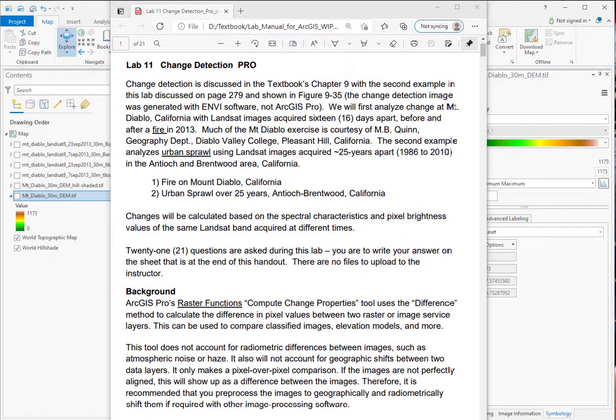Lab 11 covers change detection. We'll look at two examples. The first is Mount Diablo, California, with Landsat images acquired 16 days apart, before and after a fire in 2013. Much of that exercise is courtesy of Mike Quinn, who's a faculty member at Diablo Valley College in California. And the second example is urban sprawl using Landsat images acquired 25 years apart. Now the key for this difference computation is that the images have to be really aligned perfectly. If there's offset between the pixels from the two different time intervals, you won't get such a good difference image.